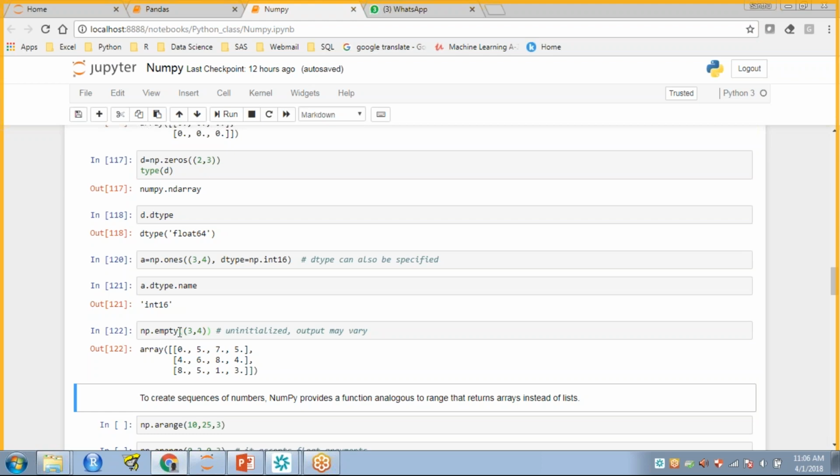Okay, so thank you. So if I want to create a sequence of numbers, using, yes, this we can say is random numbers. It will take values randomly, so we don't know what values will come inside the array. It will take them randomly and create an array.